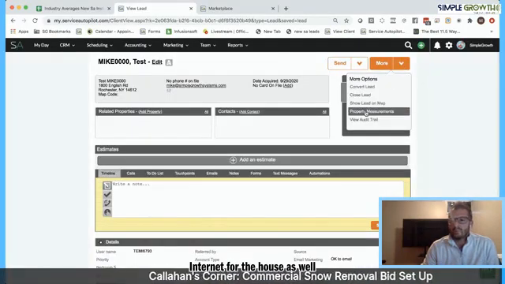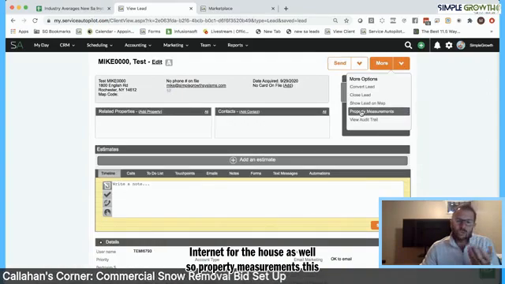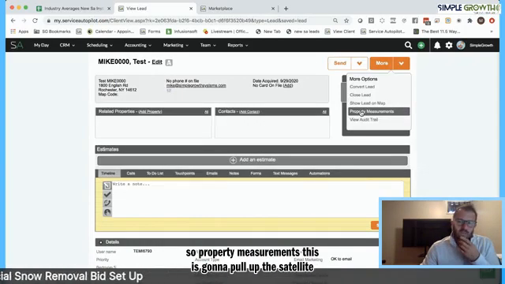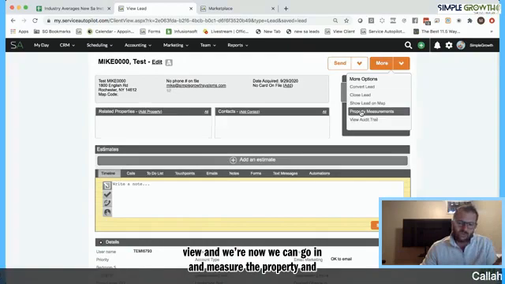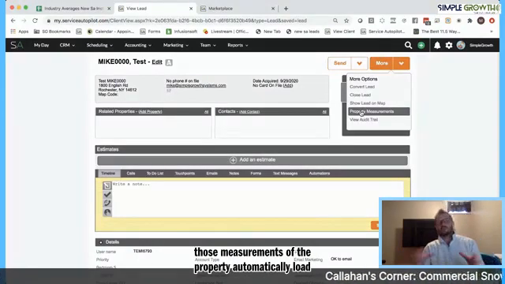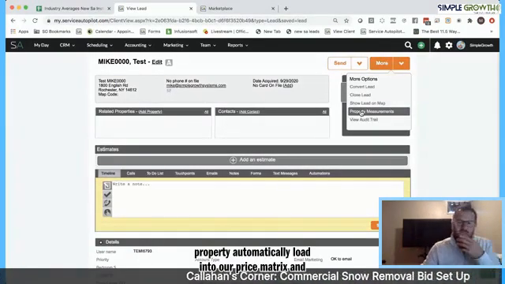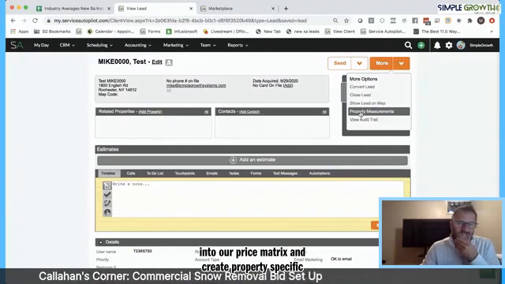So property measurements. This is going to pull up the satellite view, and we can go in and measure the property, and those measurements of the property automatically load into our pricing matrix and create property specific pricing. So we'll let this load.